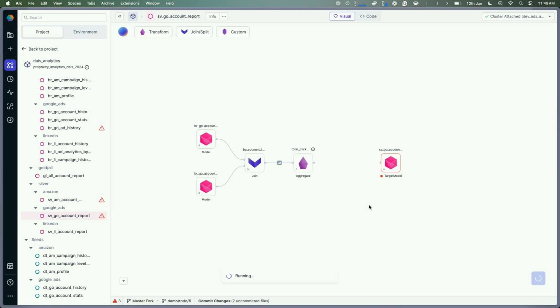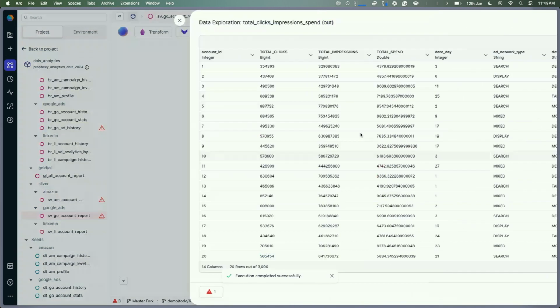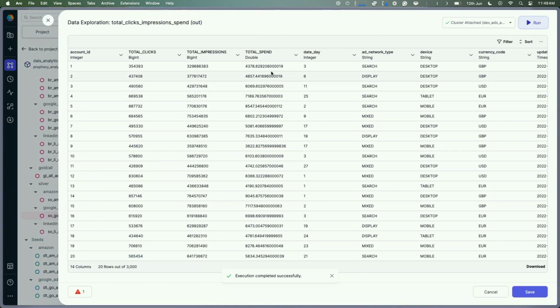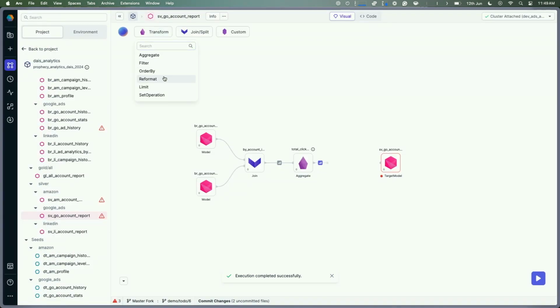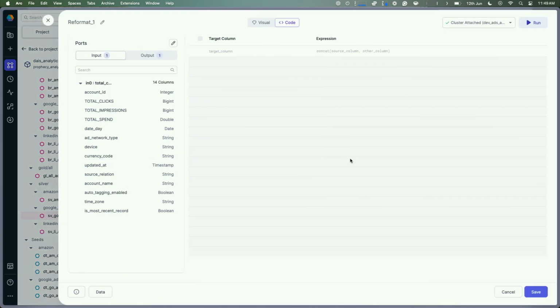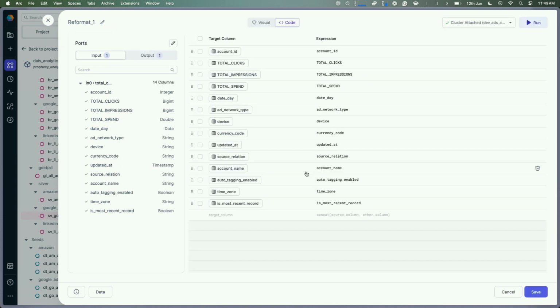The very last thing that I would like to do is that some of my spend is not really neatly formatted. So let me try to clean this up. I can drag and drop one more component. It's a reformat. It's essentially like a data transformation. Let's add all of my columns, and let's add a new column that formats my spend.